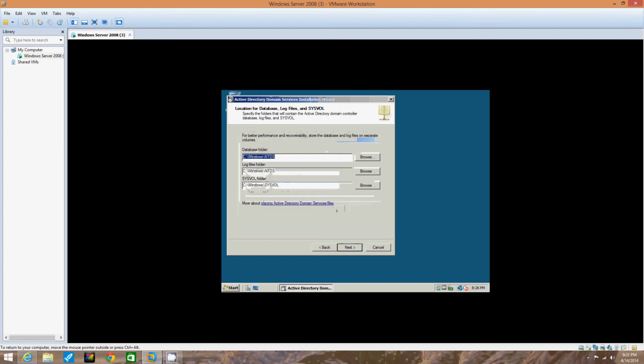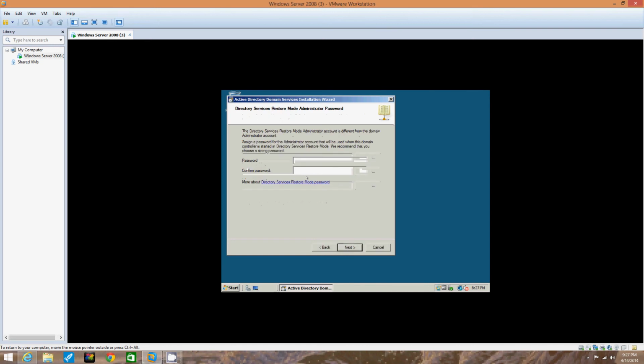Classic Rock 100, I'm going to use. Okay, now that we've created a password, it pulls up the boxes with the database folder, log file folders, and system volume folders. We're going to review the selections you have made, and then we're going to click Next. Alright, that's good. We'll click Next.